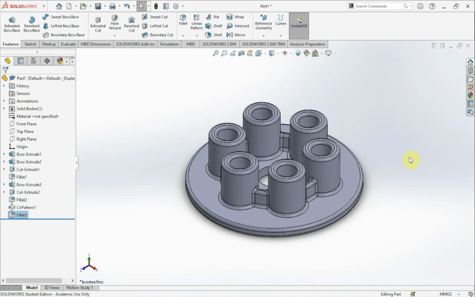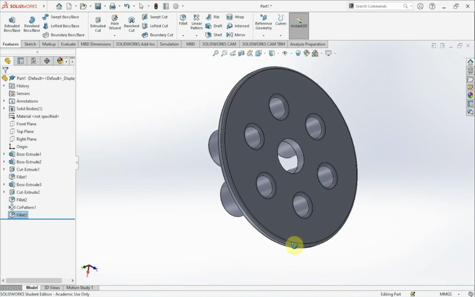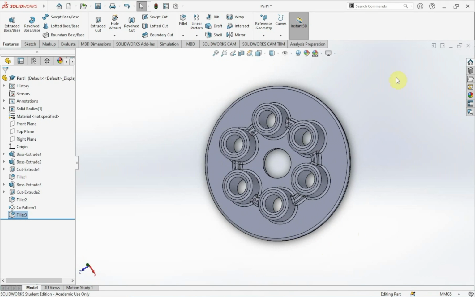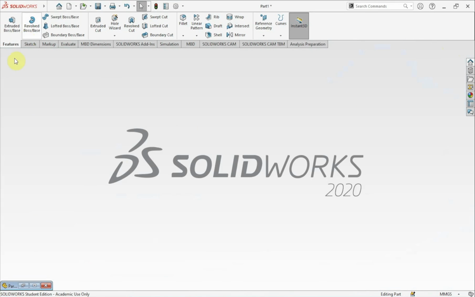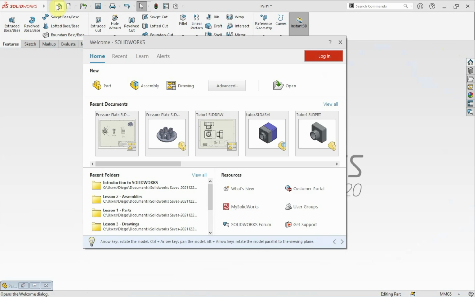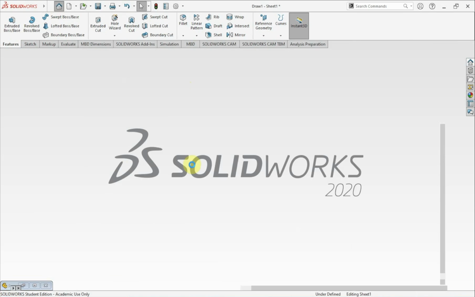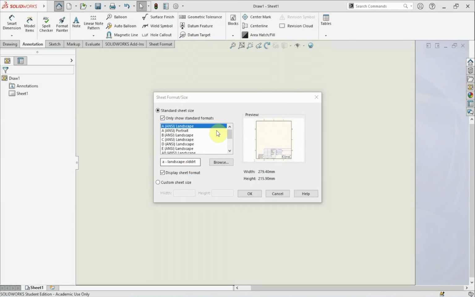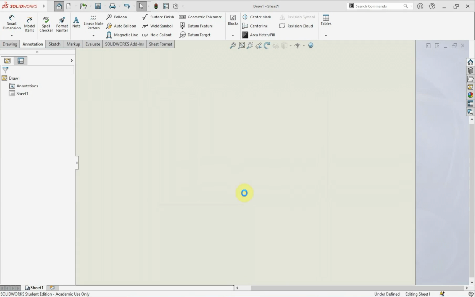This part is already complete, and we can move on to the next step, which is basically making a drawing for this piece. Let's go ahead and minimize this for now. Go into the house icon up here and click on drawing. Now guys, make sure you save your part because it is important to do that. Now I'm going to go ahead and go with A3 NZ landscape and just click OK.